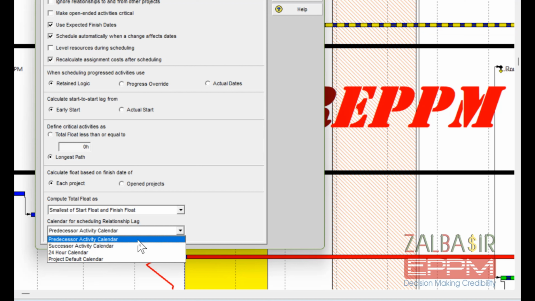Now, which calendar should Primavera use to schedule it? You've got 4 options. Option 1. Successor Activity Calendar. The lag works off the calendar of the later task, Task B. This keeps time aligned with when the successor can operate. Default setting in P6. Option 2. Predecessor Activity Calendar. Same thing, but tied to Task A. Perfect when the initial activity drives the conditions for the lag.